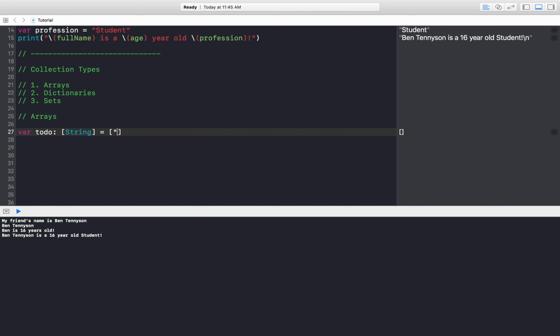So let's make our first item in the array, and as we have the type string, I'll have a string here: complete homework. This is the first item in our array, which is named todo, and the items it contains are of type string.